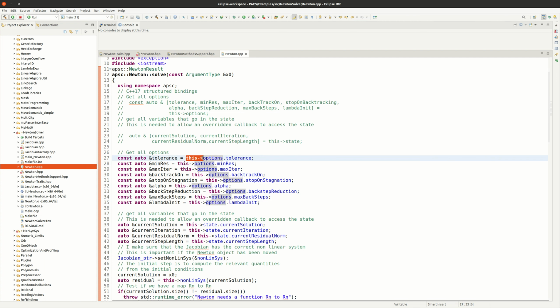These in C++ is not needed. C++ spares you the need of indicating these with a little arrow if you want to get a member of the class. Here I'm just saying options.tolerance is a member of the class. So I can avoid this with this little arrow. I put it here only because it doesn't harm, first.